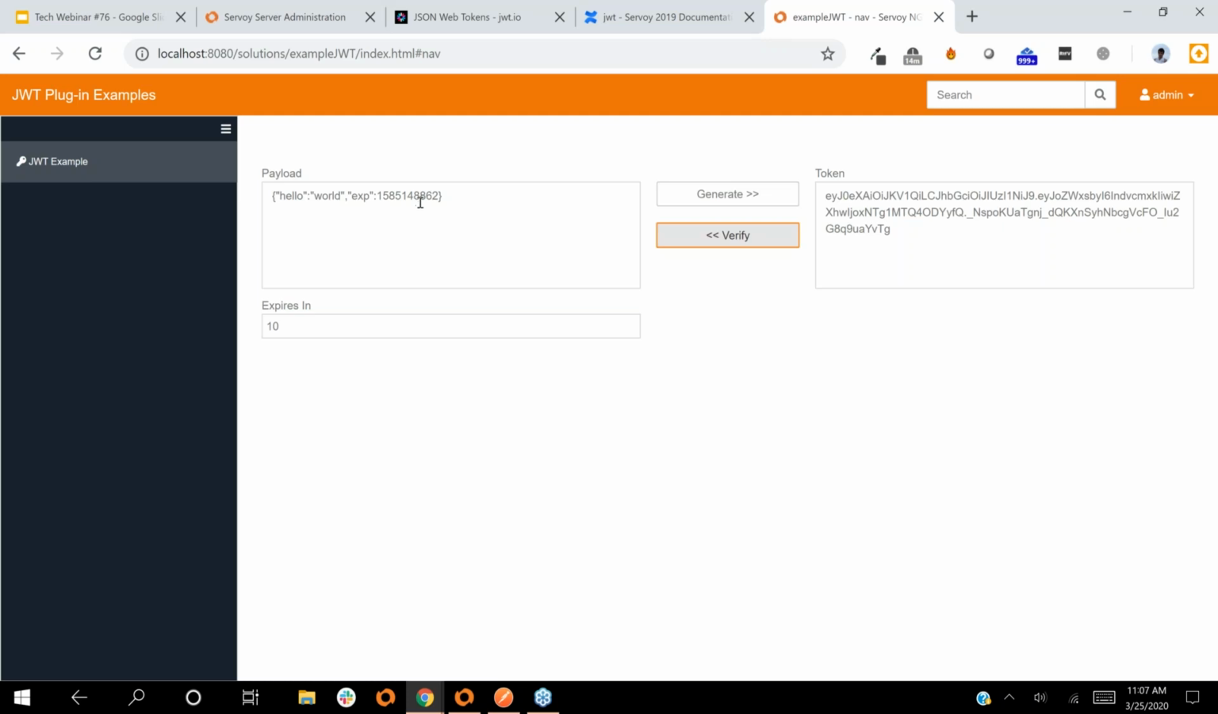Now I believe 10 seconds have passed, so I'm going to clear this and hit verify again. And now you can see that the token is invalid. So in this case, the server will no longer say that the token is verified.